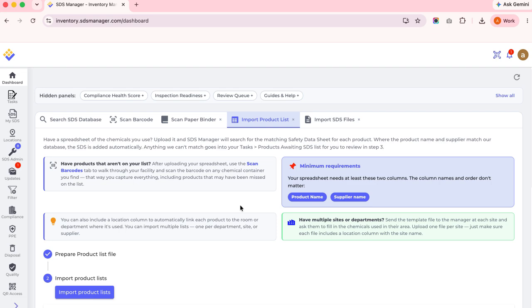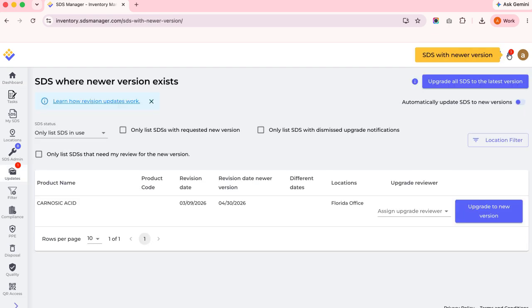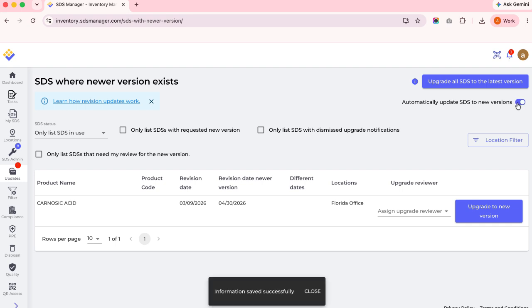SDS Manager actively scans thousands of websites to find updated versions of your safety data sheets. When a new version is detected, we notify you. You also have the option to enable our autopilot mode, where your safety data sheets are automatically updated as soon as a new version is found.